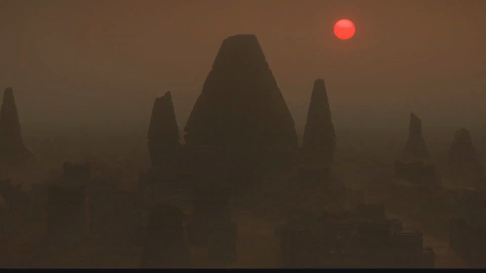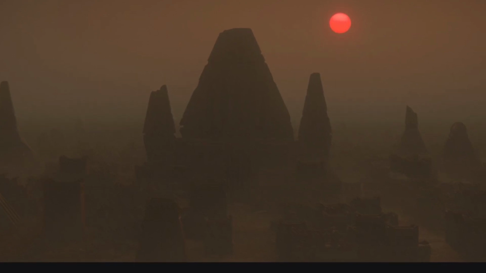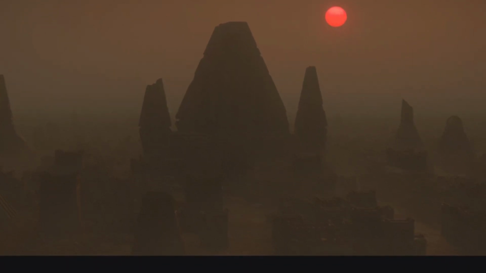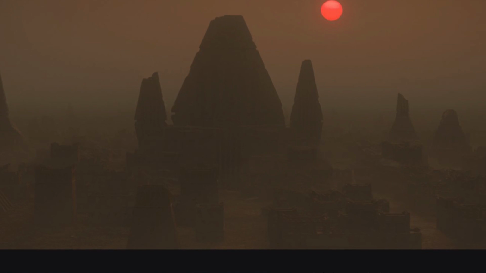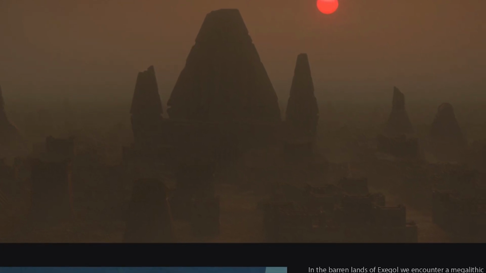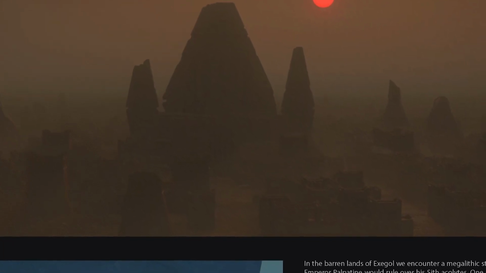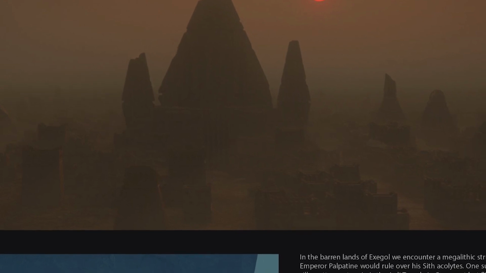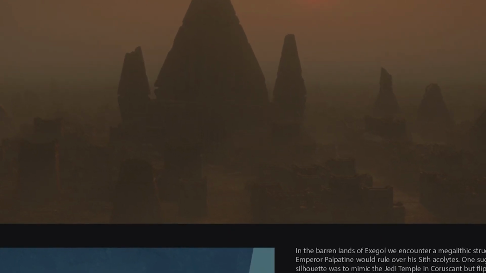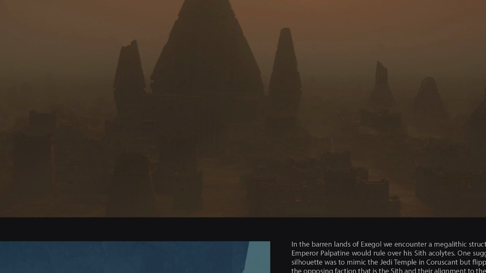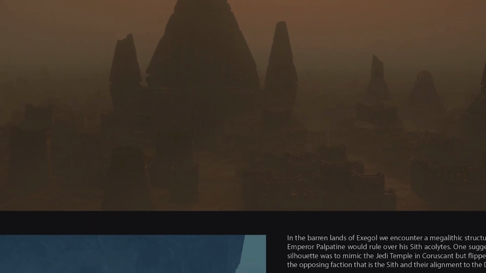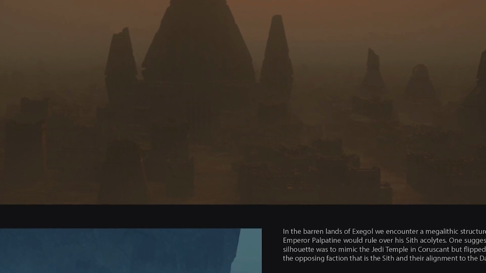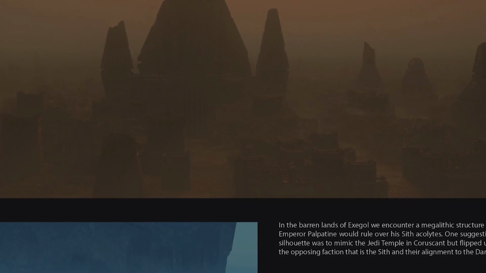With that being said, we'll start with the design of Exegol itself, a planet which was seemingly always a part of the script for Episode 9, but went through a few different design iterations before ultimately settling on the very blue planet that we got in the movie itself. But it seems like there was always sort of the idea that there would be this Sith Citadel, and the planet through most designs had an Egyptian or Sumerian feel to it.